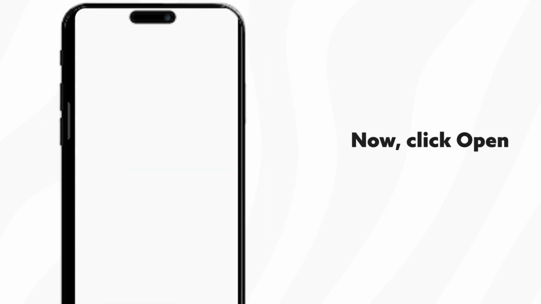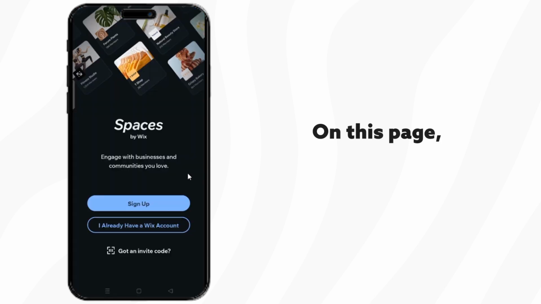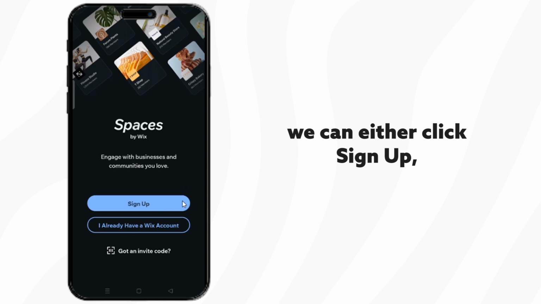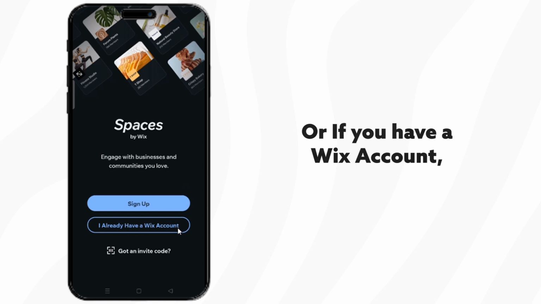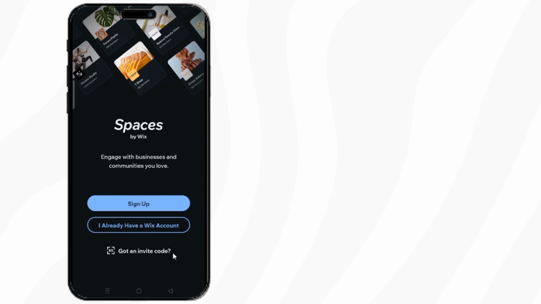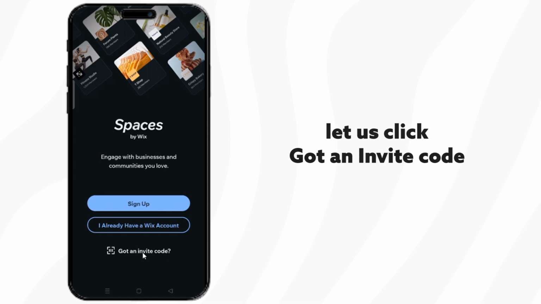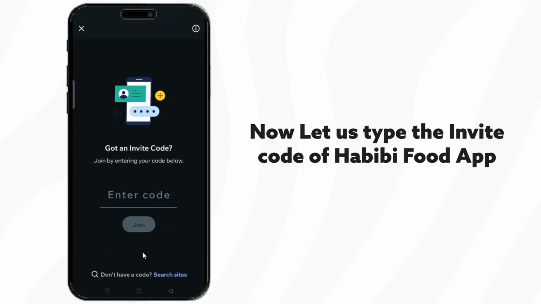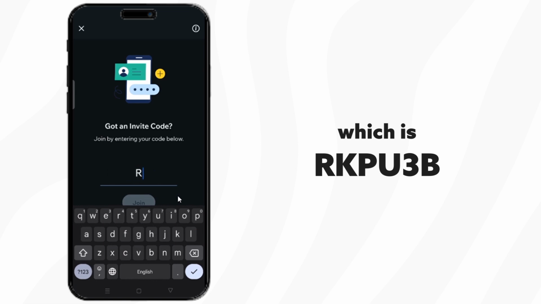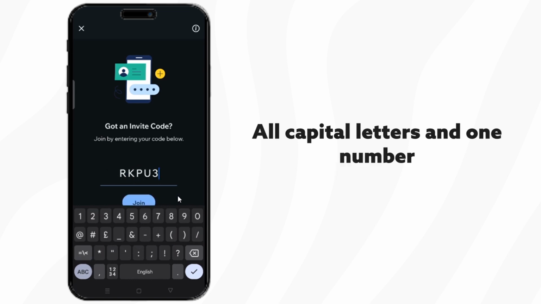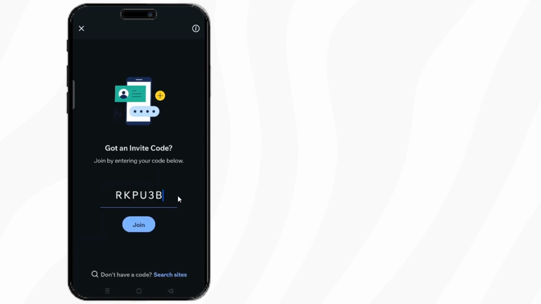Now, click Open. On this page, we can either click Sign Up, or if you have a Wix account, or got an invite code. Since we have an invite code, let us click Got an invite code. Now let us type the invite code of Habibi food app, which is RKPU3B. All capital letters and one number. Click the Join button.